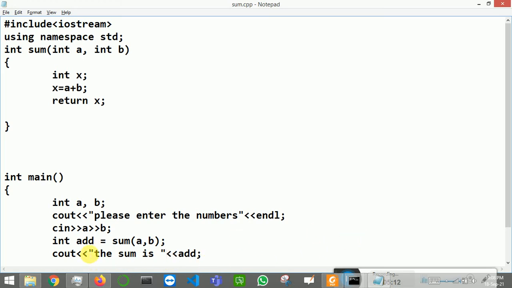So whenever you want to print something like this, you have to write the << operator between these two. The sum is, and this is the variable add, and there should be an operator. Okay. Similarly, when you want to input two different variables a and b, then we have to take an operator between them.